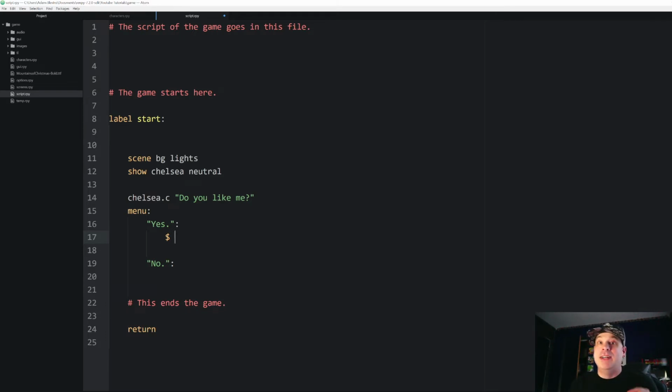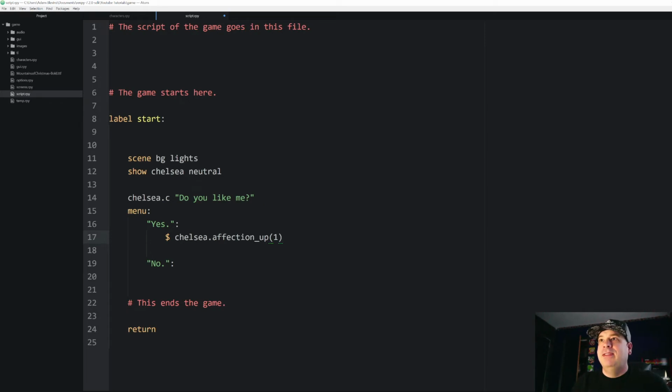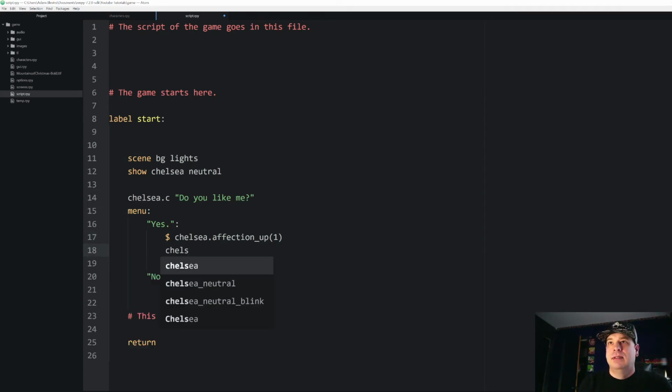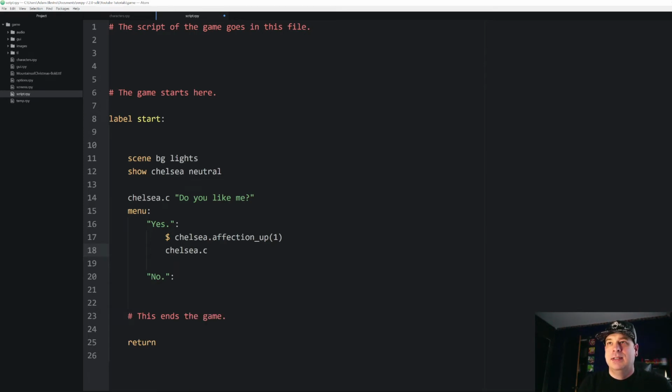So we've got to use a dot operator to call our method. We're going to start with the actor as the name, which is Chelsea. Then we're going to say dot, and then the name of the function, which is affection up. And then we're going to pass in the amount that we want it to go up, which for now is just 1. And then Chelsea says, thank you.